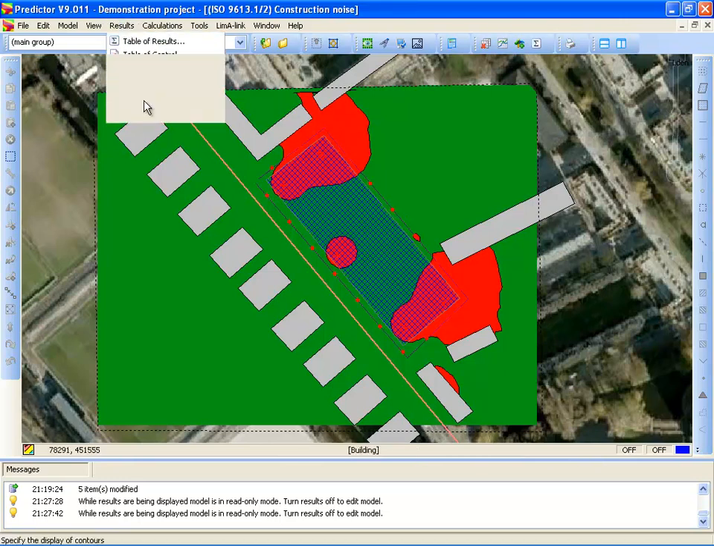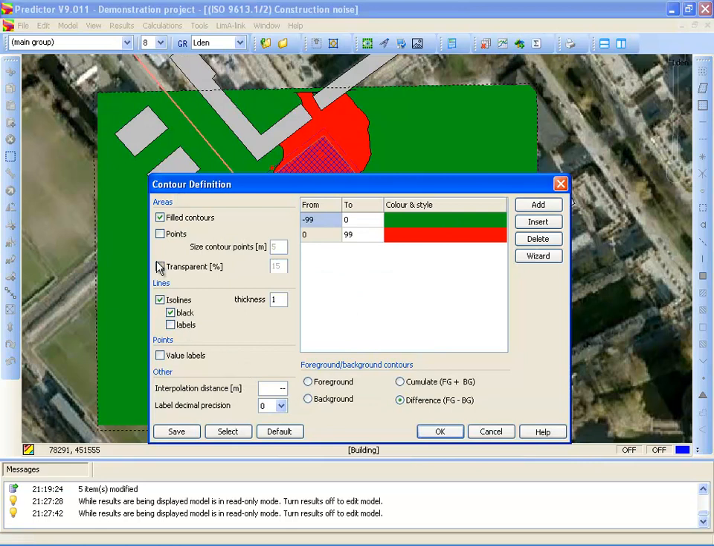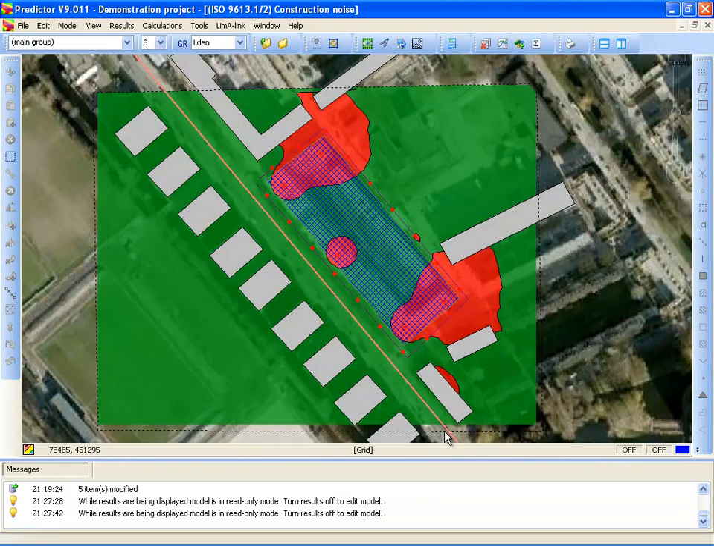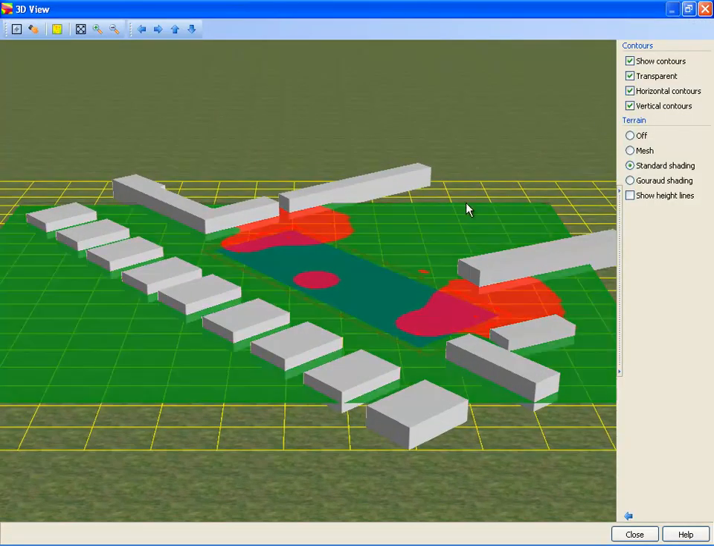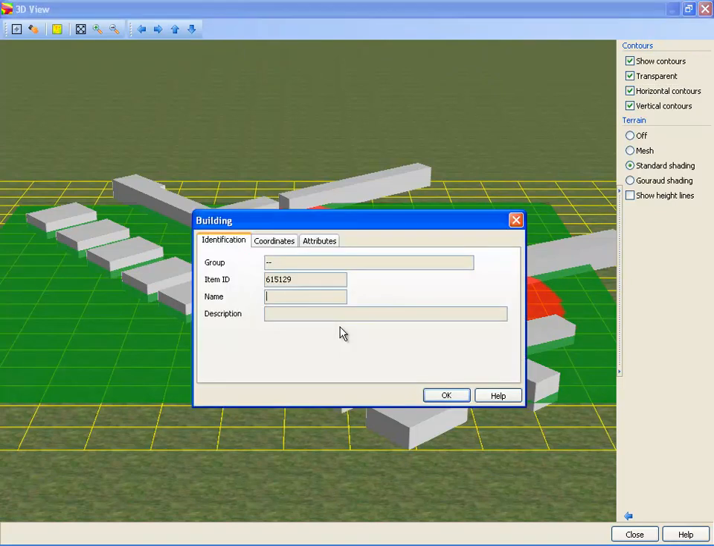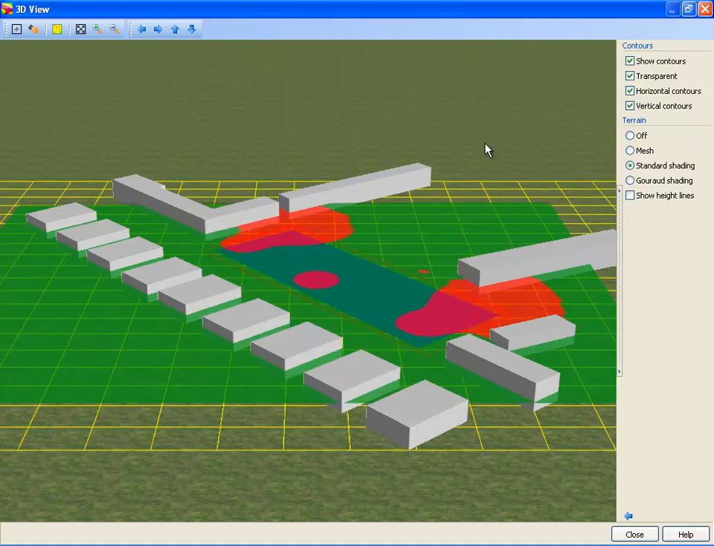Also you can look at transparent noise contours. And you can look at it in the 3D view. So in transparent mode. And you can look at all the items in the 3D view.